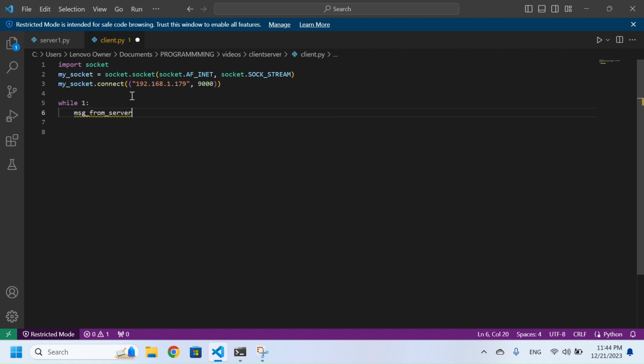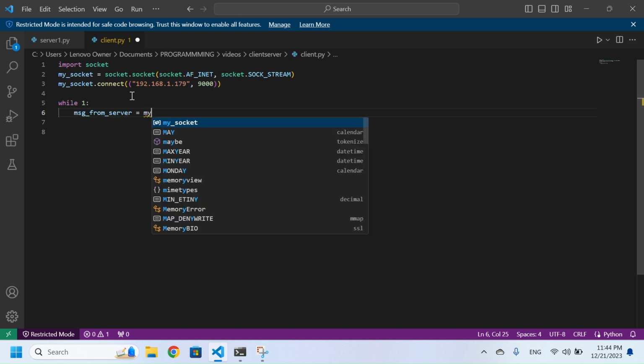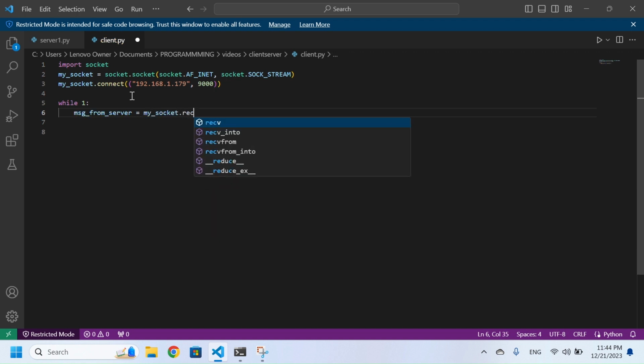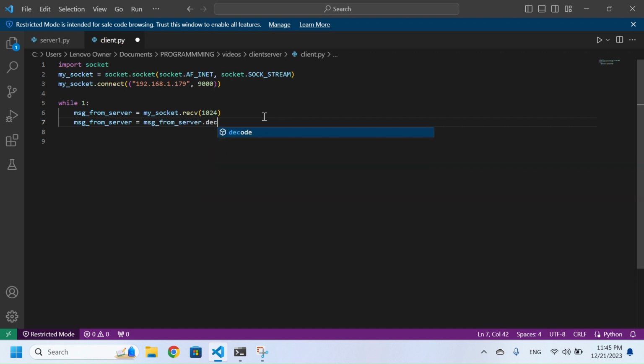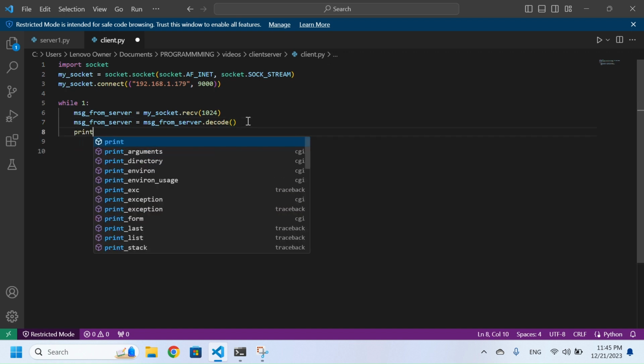Let's do message from server equals my socket dot receive 1024, which is pretty much the exact same line we had in our server, saying, hey, we want to receive 1024 bytes at a time from the server. And then we'll do message from server equals message from server dot decode. Yes, wizards, I'm sure we could do this in one line as well, but whatever. We're just going to do it like this.